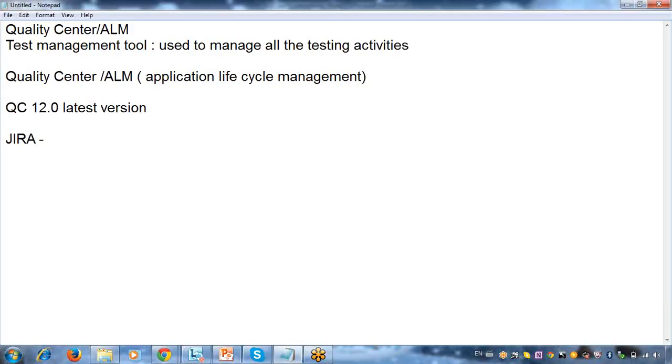Now you have different tools. Jira is also one of the popular test management tools nowadays. If people are using the agile model for their application development, most of the time they will prefer to go with Jira. And then Bugzilla. Bugzilla is not a test management tool. Bugzilla is a bug tracking tool.